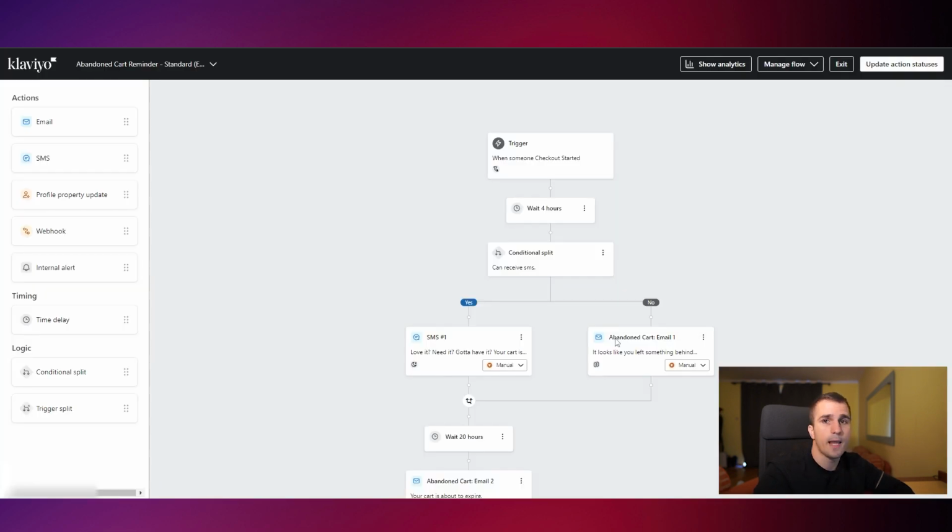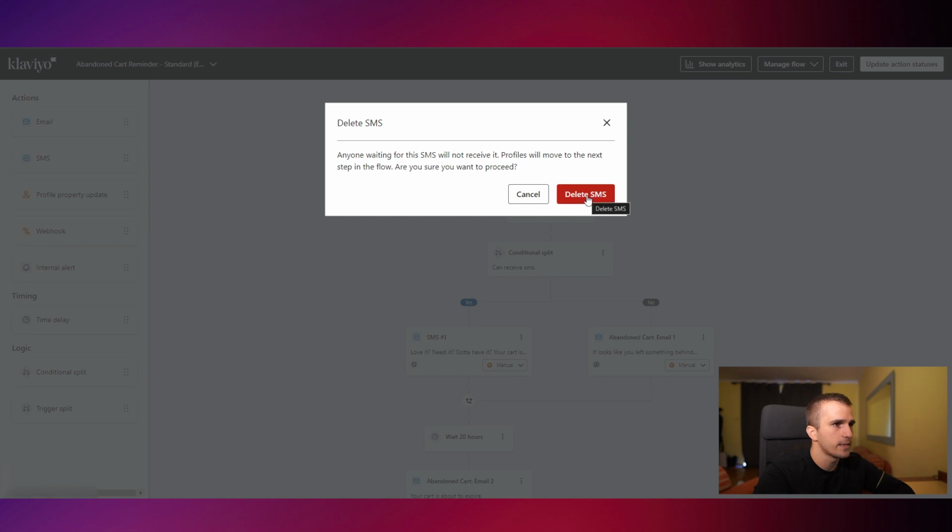Now here in this template you will see that it has both SMS and email, but for the purpose of this video we're going to cover only email. So for that reason we want to remove SMS because we don't want to trigger any SMS sending in this flow. Click on the SMS, then click on delete, then delete SMS.